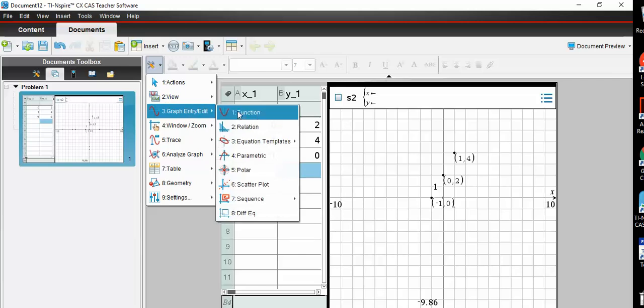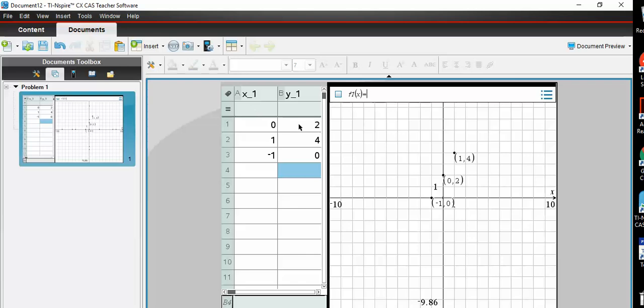All right, this graph entry edit, there's lots of things you can do here. Lots of things. Okay, I just want to go back to a function, and I'm pretty sure this is the line y equals 2x plus 1. But if I wasn't sure, I could push this and go like this.